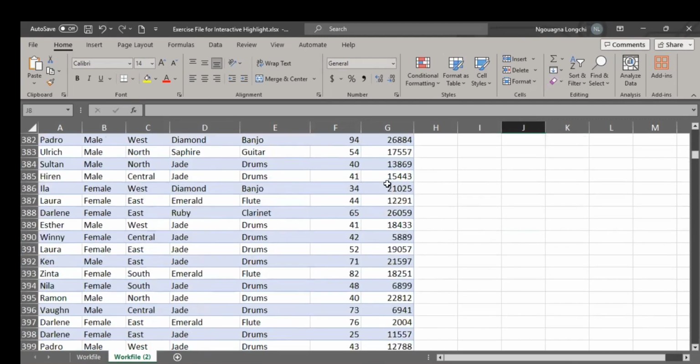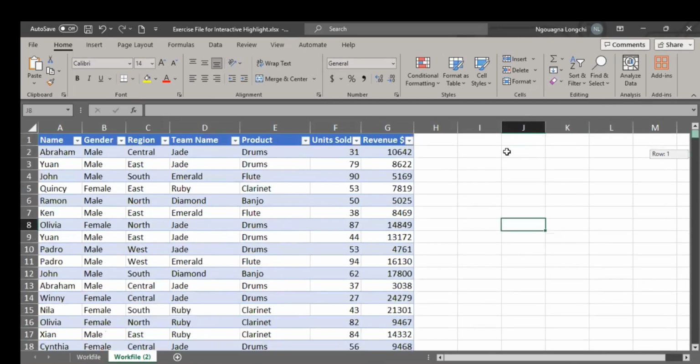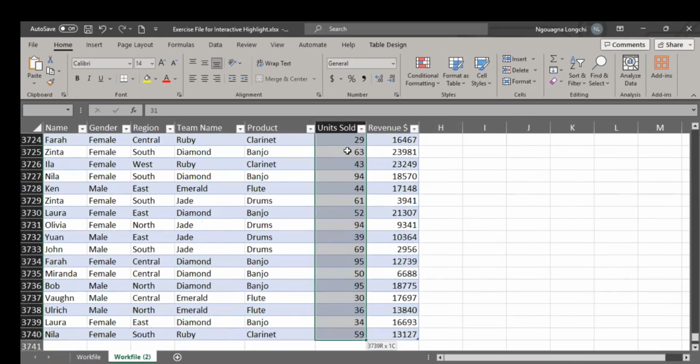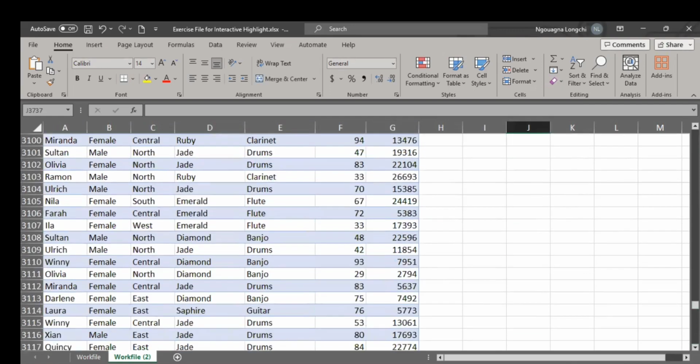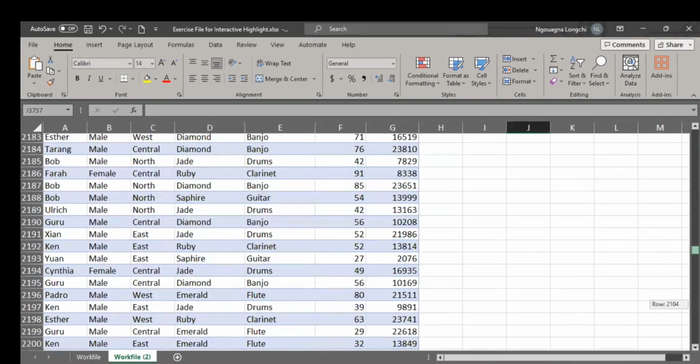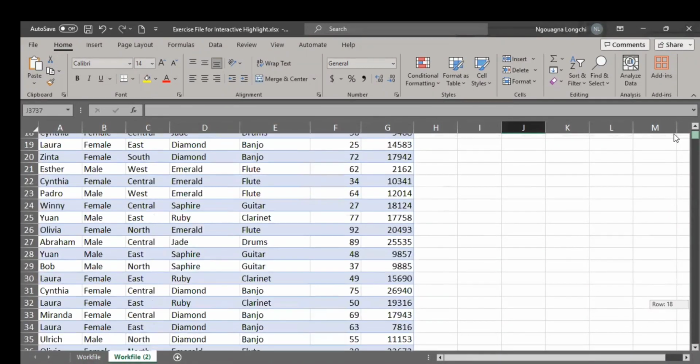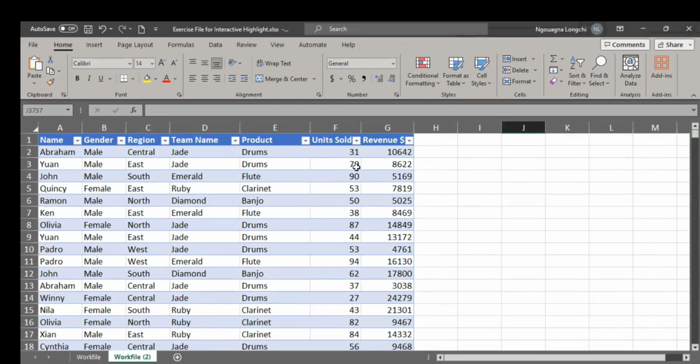So I'm scrolling like this and it's taking time. So the shortcut, I just take Control Shift down arrow. So there are up to 3,740 rows. So it's a big data set. Another thing that is peculiar is that it's already formatted as a table. Yes, you see the filters.